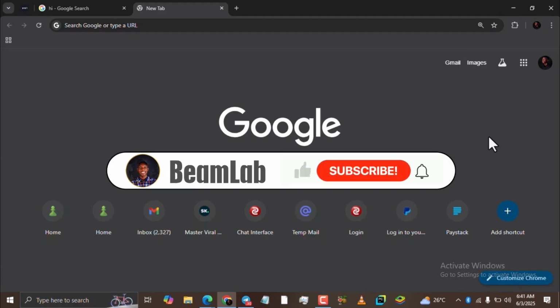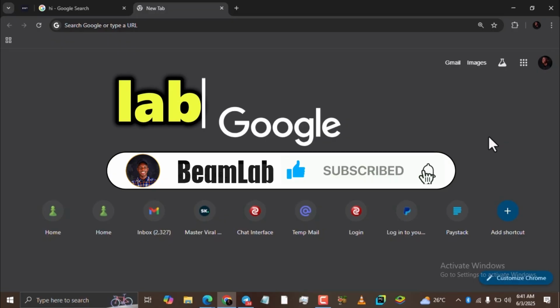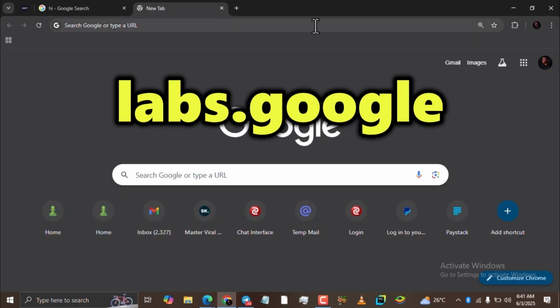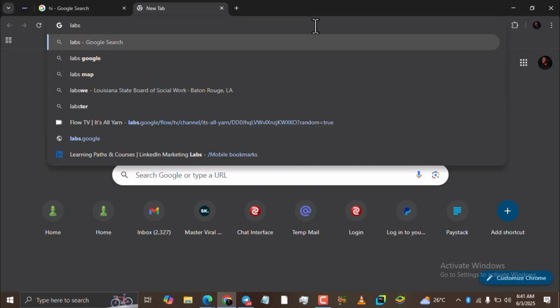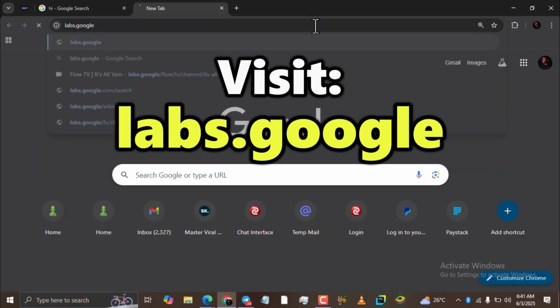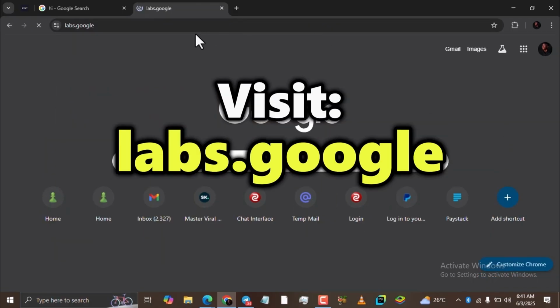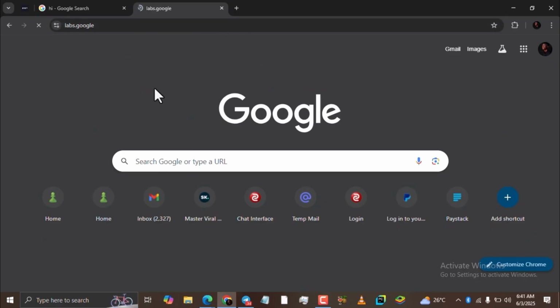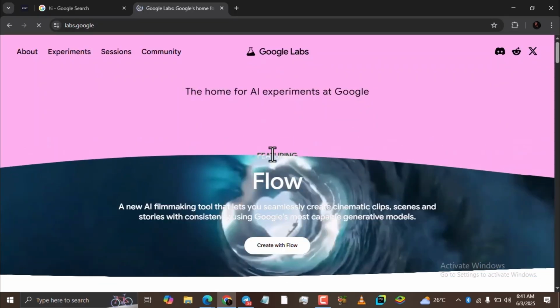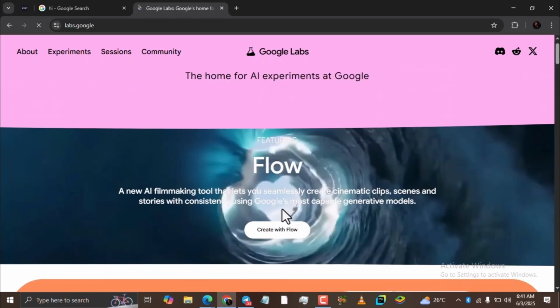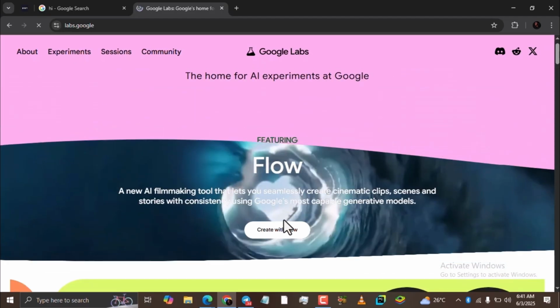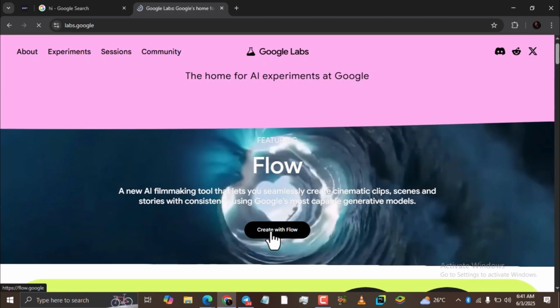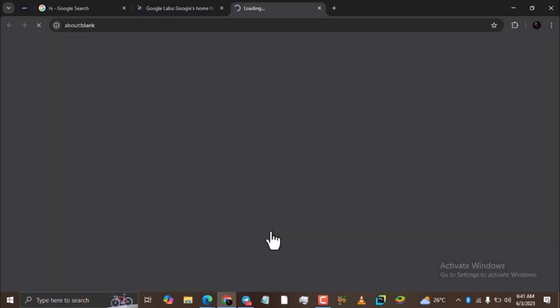So if you want to access Google Flow, what you need to do is to visit the URL labs.google.com. Okay, so I'm just going to type labs.google. Actually, it's just labs.google, and it will bring me up to this page. So I'm right here on this page, and the first featured AI tool here is Flow. So what I can just do here is to click Create with Flow in order to access it. Okay, so it's as simple as this.